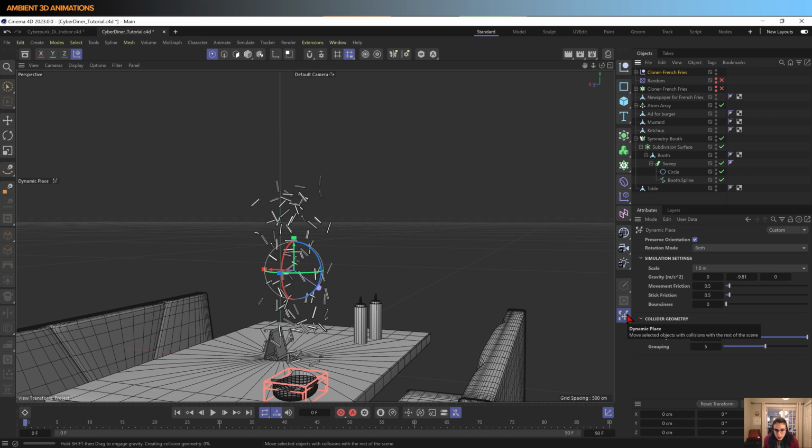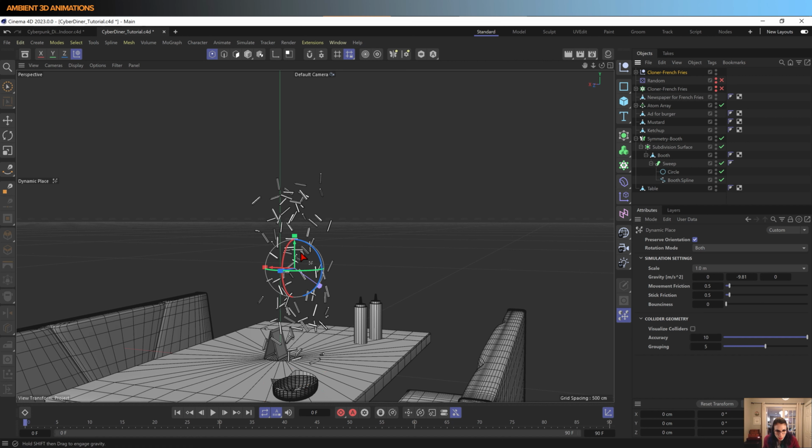We're going into dynamic place. We're going to hold down this purple button. Wait, no, we aren't.